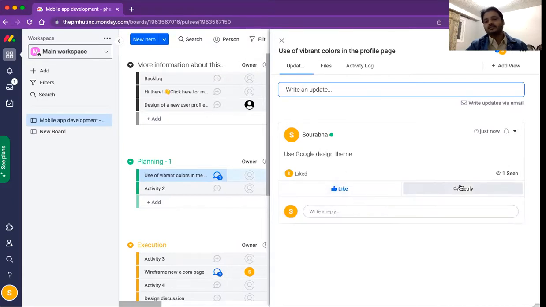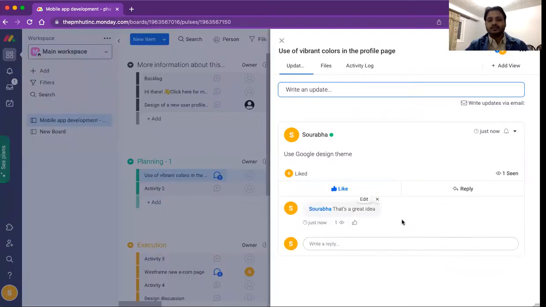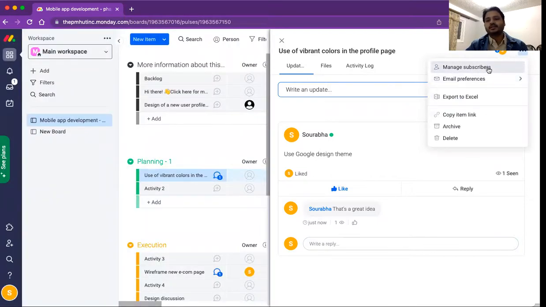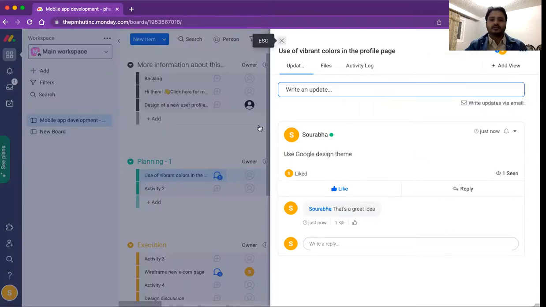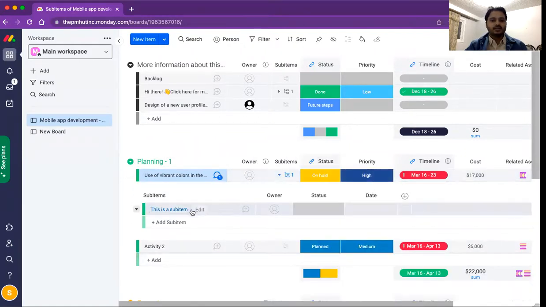Users can like or reply to this. Great idea. This is how we can restrict our discussion to only one topic here, and you can subscribe. Subscribers means if somebody subscribes to this discussion, whenever I update or anybody writes anything on this, they will immediately get an email. You can have copy link item, export to Excel, and email preferences based on the requirement. And I can show you how we can add a sub item.